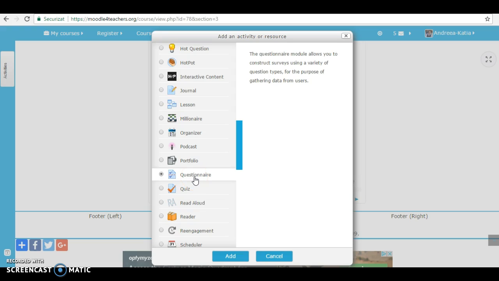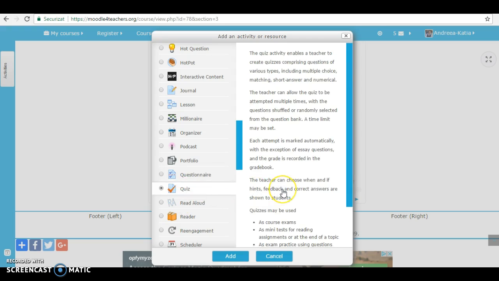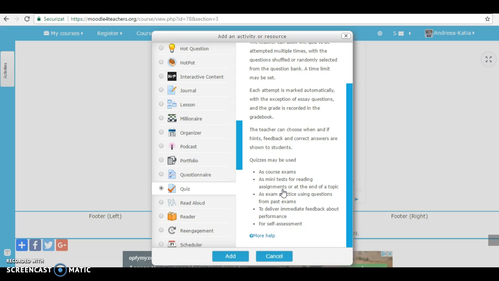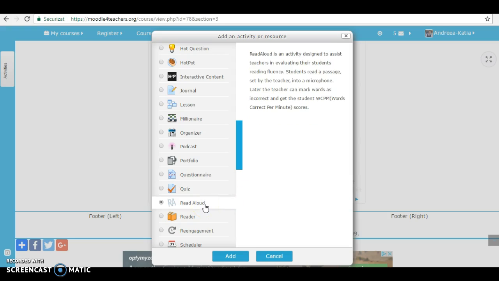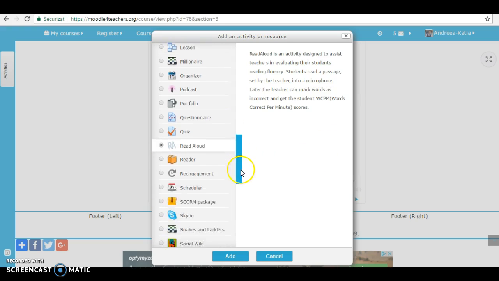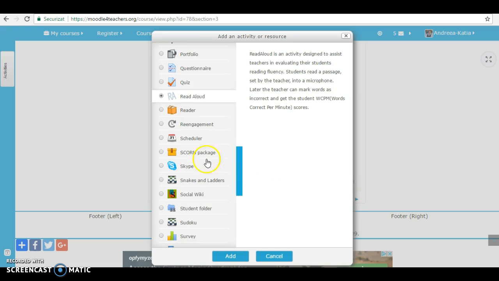You can construct surveys using different question types, and of course the quiz activity, which can be taken as an exam, as a test. The read aloud, it's designed to assist teachers in evaluating their students' reading fluency. I find this really nice. Students read a passage into a microphone. Later, the teacher can mark the word as correct or incorrect and get the students' words correct per minute scores. This is really great, especially for foreign languages. I'd use it with my beginner German classes.